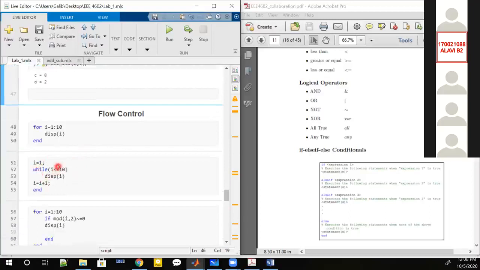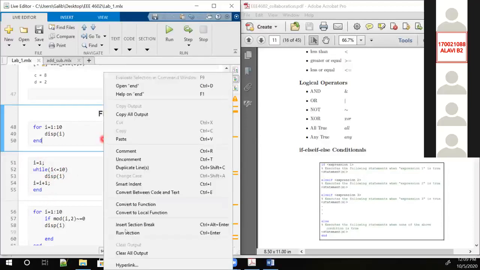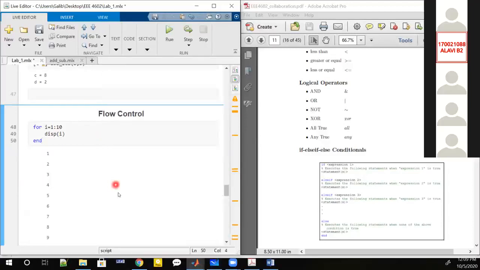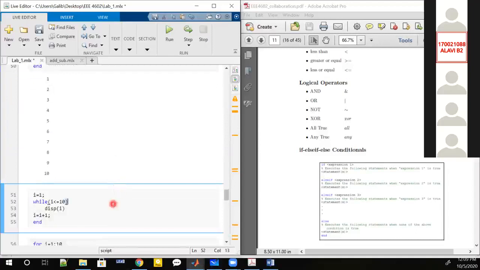But in the case of a while loop, the argument will be checked first. So you have to define your i, then display your output, and then increment it. This is the same function, isn't it? These two will display the same thing.